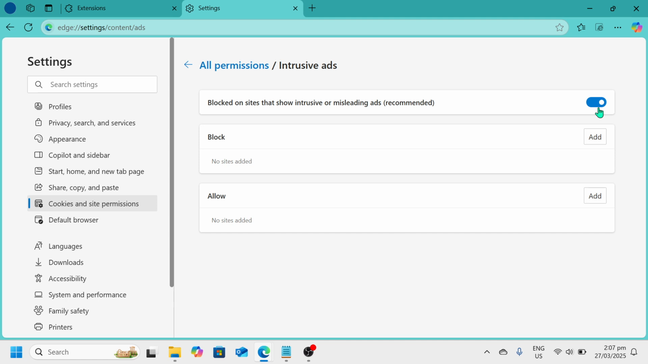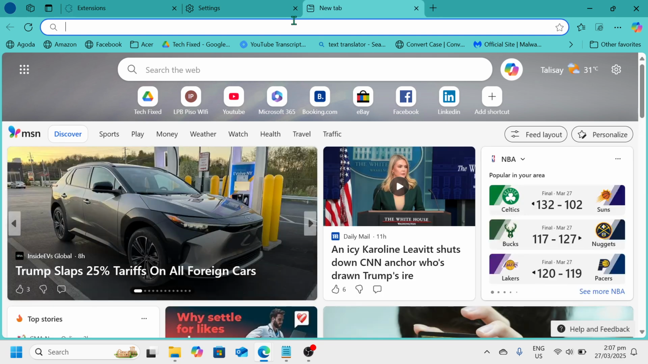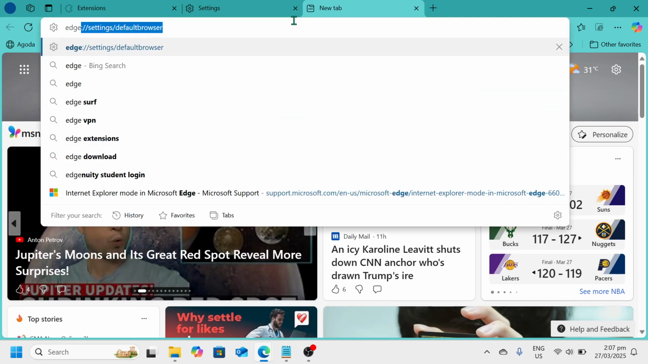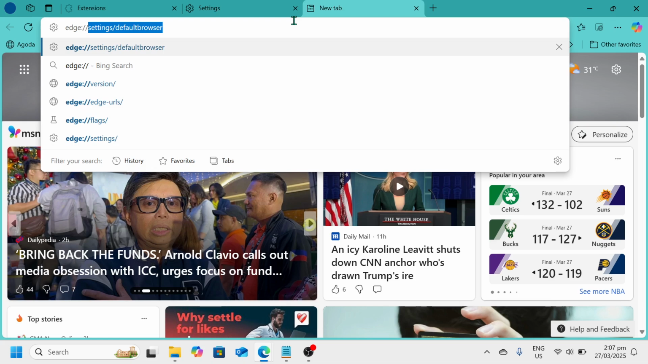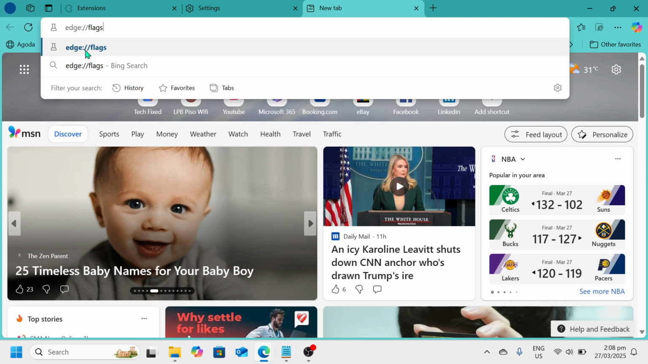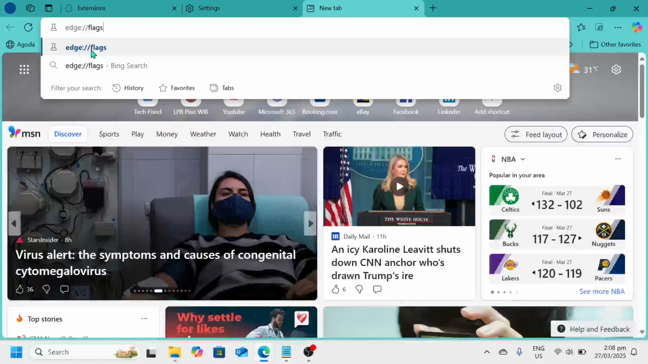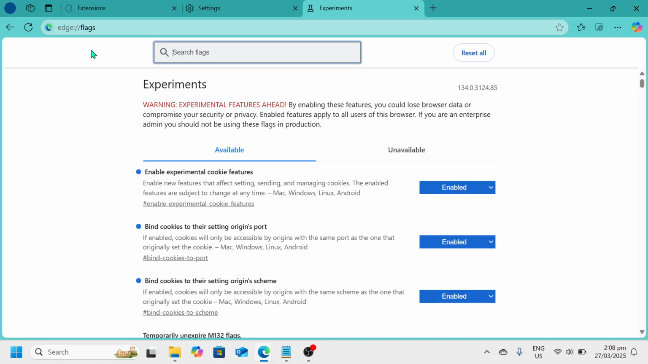Okay, so once done with this one, now to increase the browser downloading speed, all we need to do is go to the URL section. Let me just add a new tab, and in here we need to type edge://flags. It's edge:// and then flags. And then once done, click on enter. And in here you will see the search flags search tab.